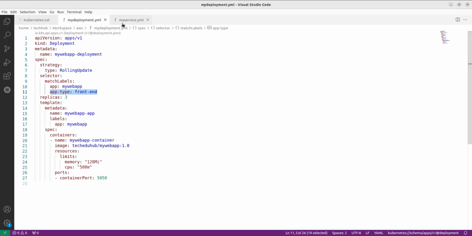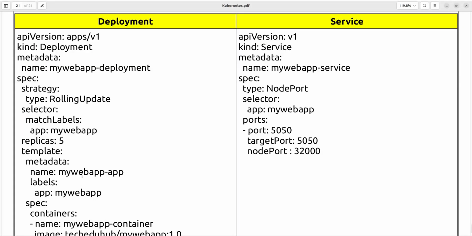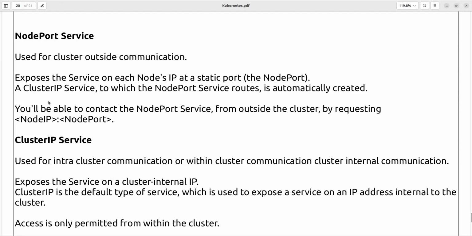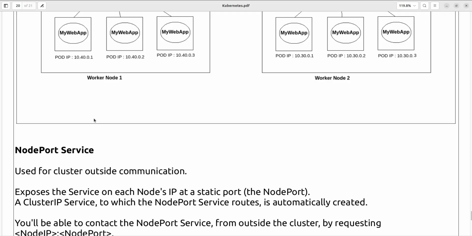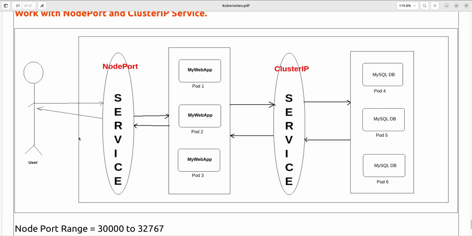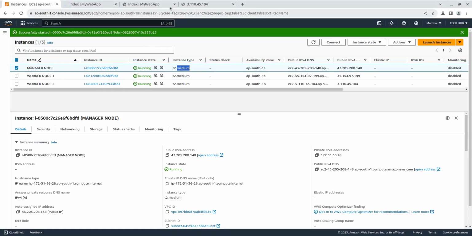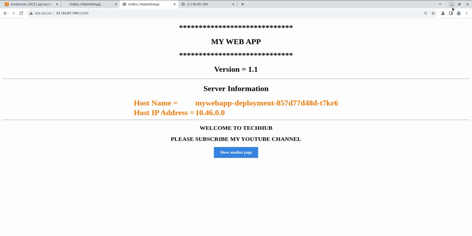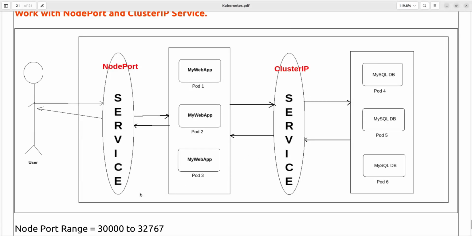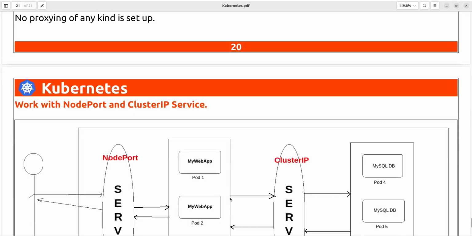Fine. So deployment and service. In service we are done with the NodePort service. As you can see from the diagram, NodePort is only to expose the pods' accessibility to the end user, because this is a UI application. My web app has a UI, that's why it is exposing it to the outside world. Fine. In the next session we will see one more example, ClusterIP.